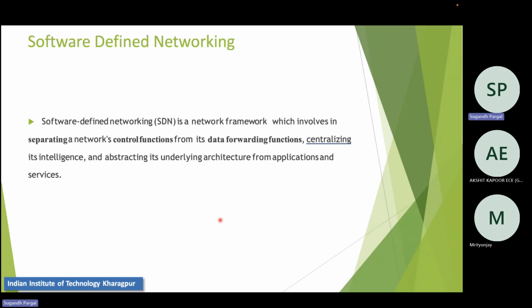Okay, we'll study further about software defined networking. But before that, let us discuss the prior assignment of the last week.